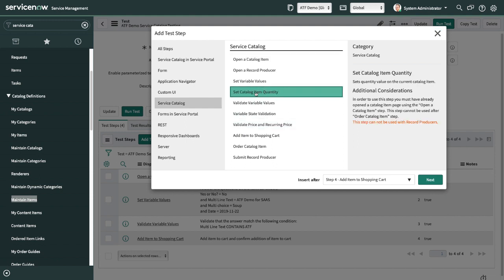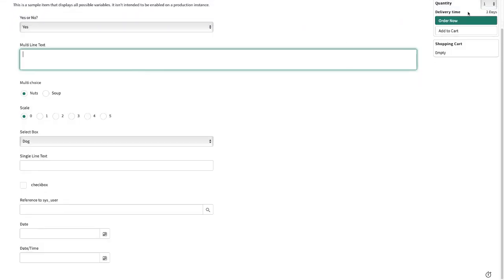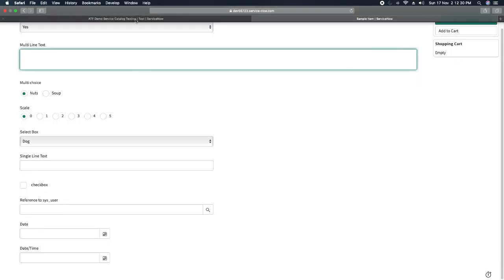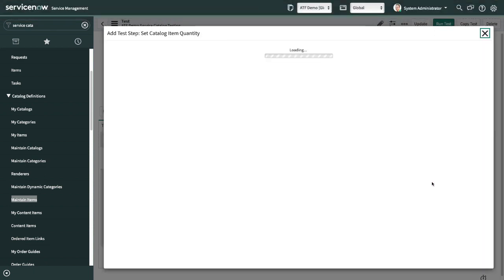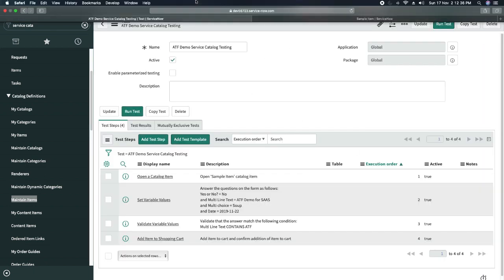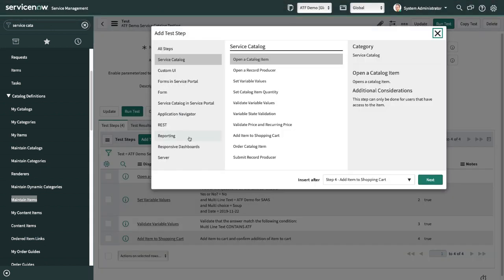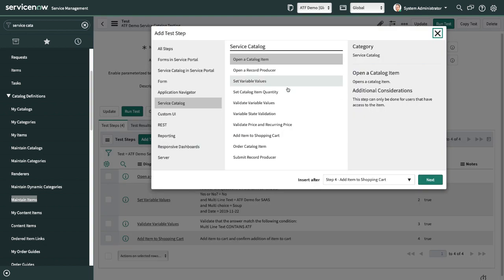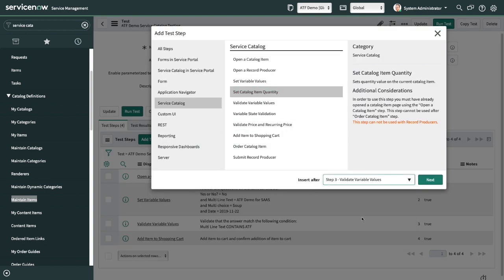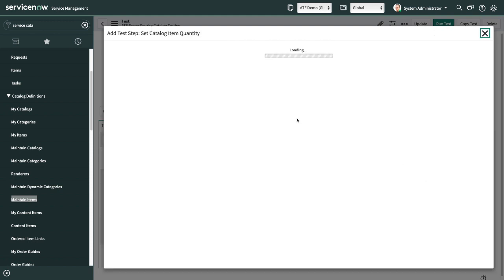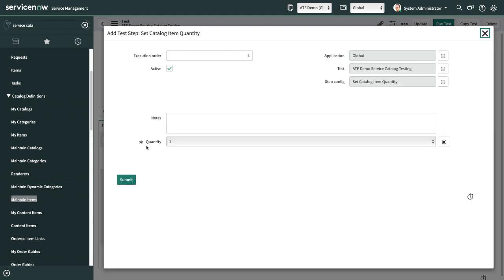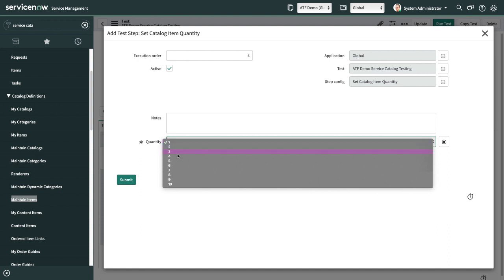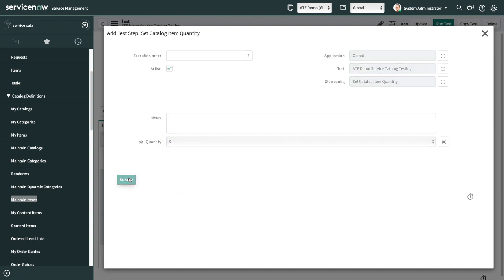Do you want to change the quantity? And we did have quantity if you remember. So if I go to my form, we do have quantity as well. So that means before adding to the cart, I will add a step, but I will do it after validating the variables. I will click on next. Okay, I have to select that one. Set catalog item variable values, this one, and this time I will set the quantity of my catalog item. If I have given that option, let's select 5 and I will click on submit.